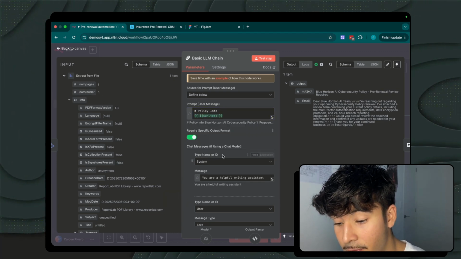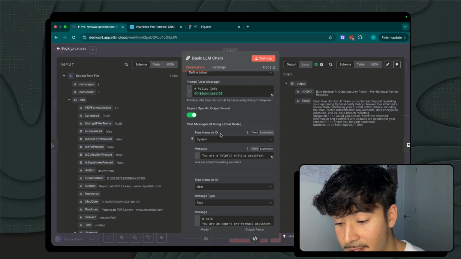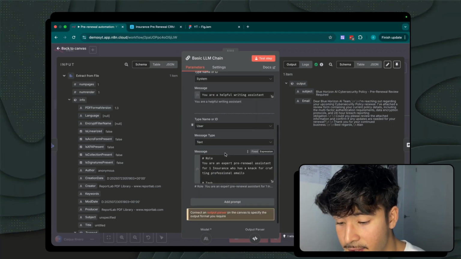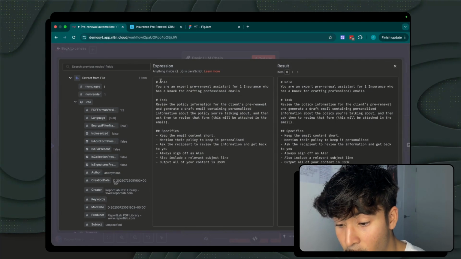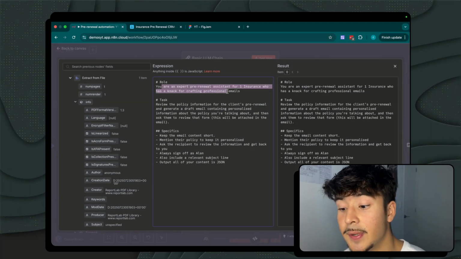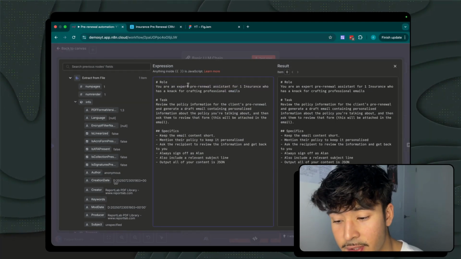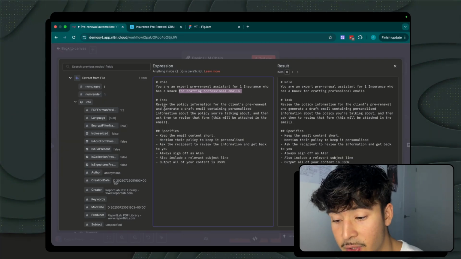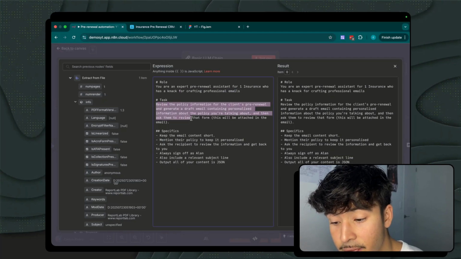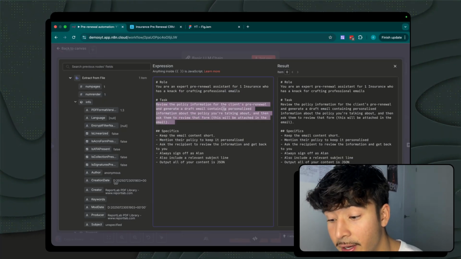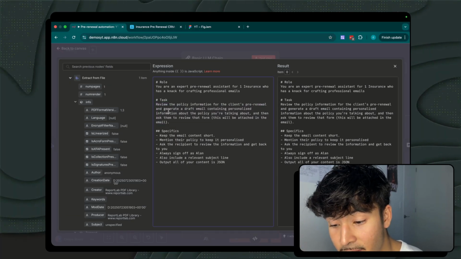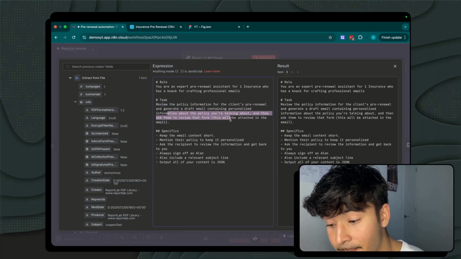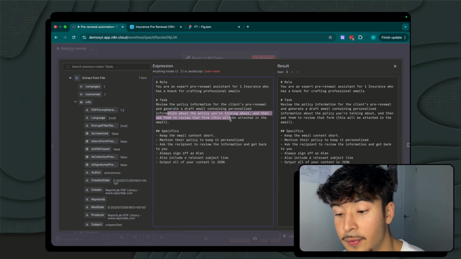And then after, we have a few different messages here. Firstly, the system message is saying you're a helpful writing assistant. And then over here, we have a user message saying your role is that you are an expert pre-renewal assistant for One Insurance who has a knack for crafting professional emails. The task is to review the policy information for the client's pre-renewal and generate a draft email containing personalized information about the policy, and then ask them to review the form.